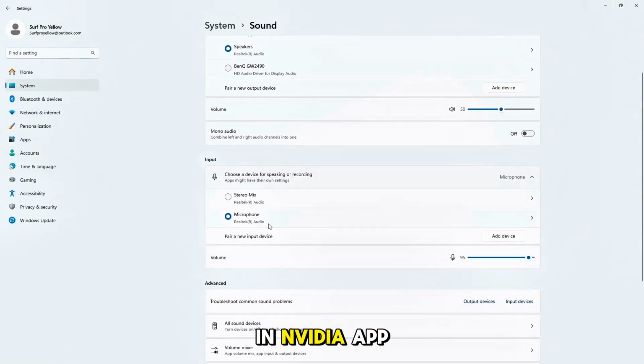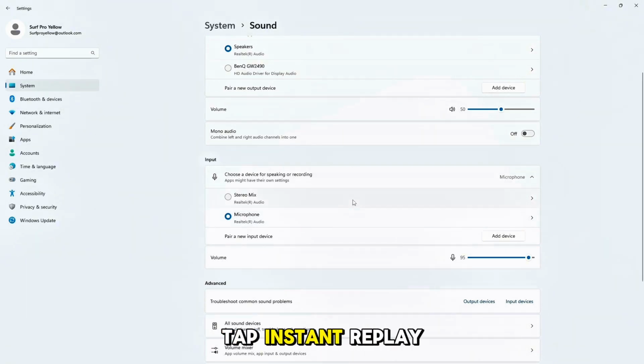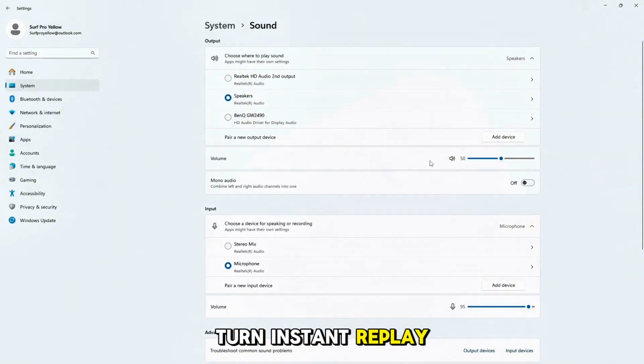Lastly, tweak settings in the NVIDIA app. Launch the NVIDIA app and head towards the microphone toggle. Turn it off, tap Instant Replay, turn that off too, back out, click Settings, Audio, under Source, choose your real mic, back out, turn Instant Replay back on.